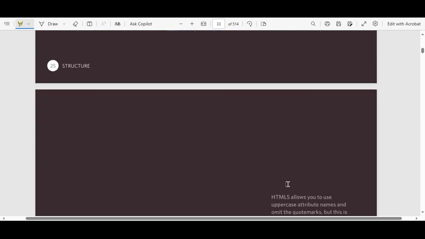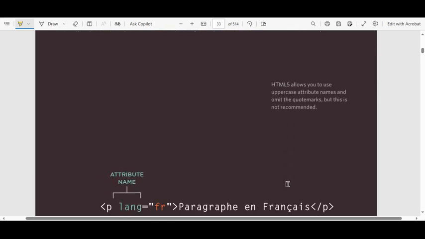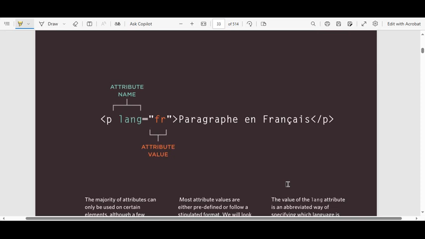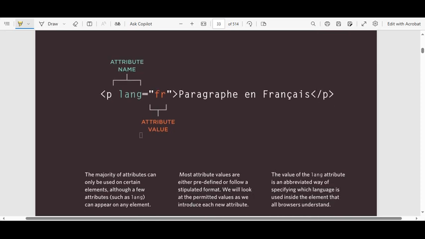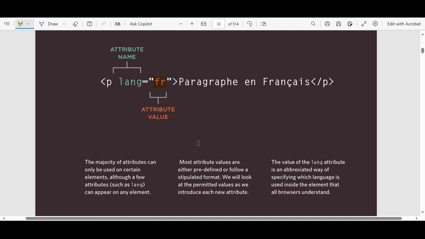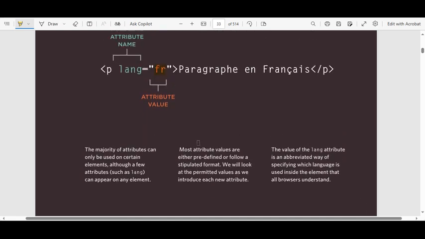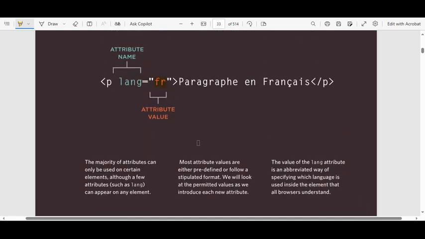Okay, so let us take a look at this one. Here we have another one, which can be FR for French. There are many other different attributes, and we shall see them one by one in later videos.